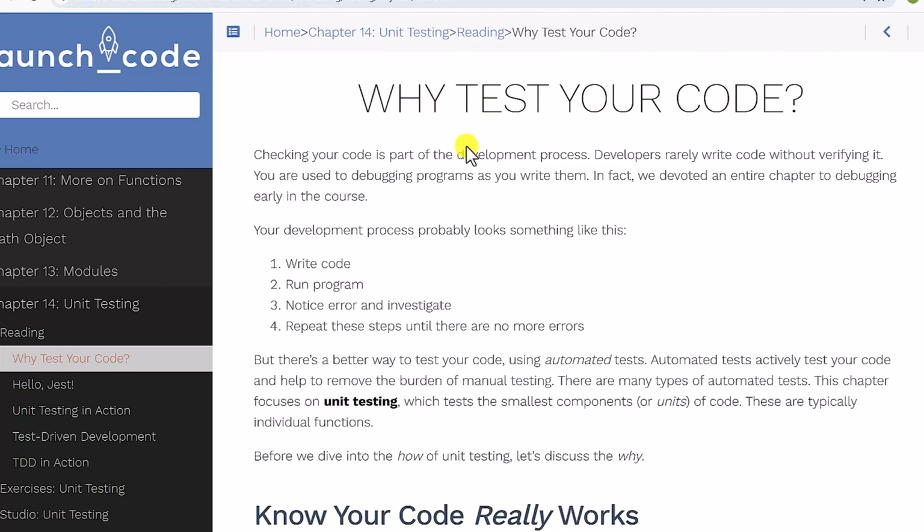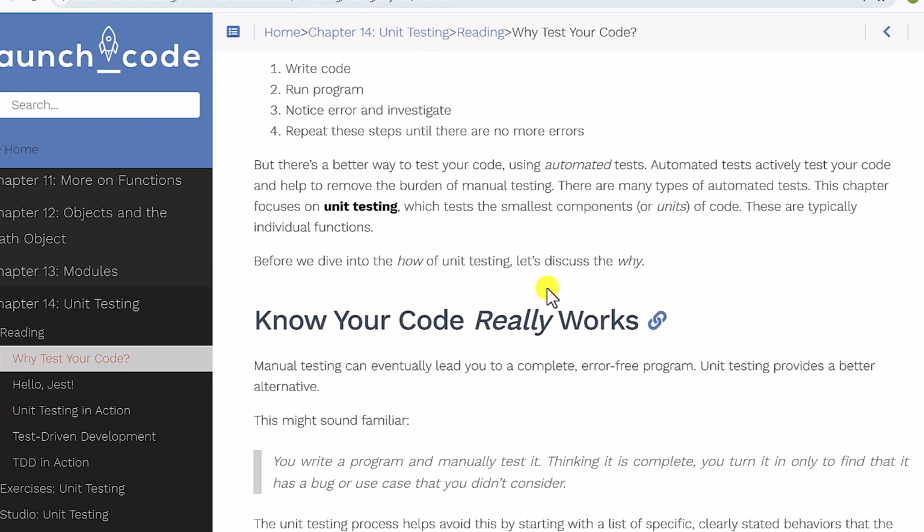Why test your code? Checking your code is part of the development process. Developers rarely write code without verifying it. You are used to debugging programs as you write them. In fact, we devoted an entire chapter to debugging earlier in the course. Your development process probably looks something like this. Write code, run program, notice error and investigate. Repeat these steps until there are no more errors.